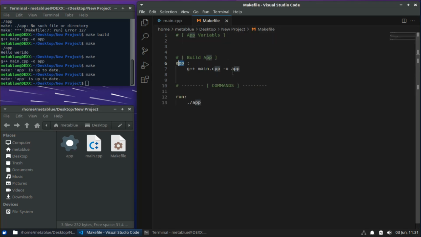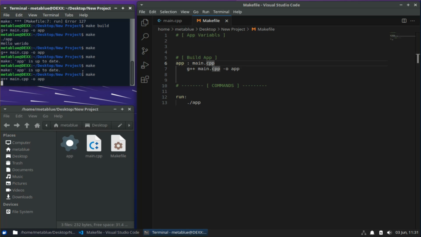Also, how makefiles work is you have the target that you're building, which is our app file, and you also have dependencies. So what we'll do is we'll add main.cpp as a dependency. Our app file depends on a main.cpp file to be created. And now that we've added this dependency, if I type in make, it'll build the application.